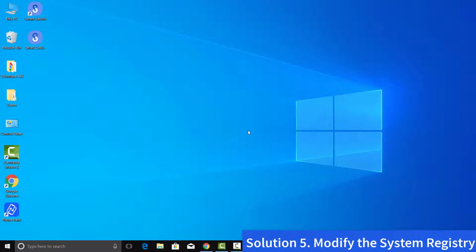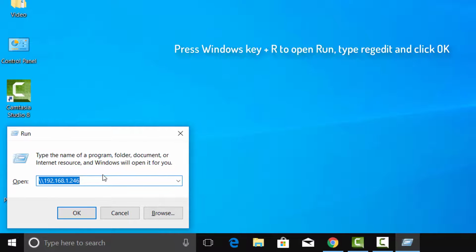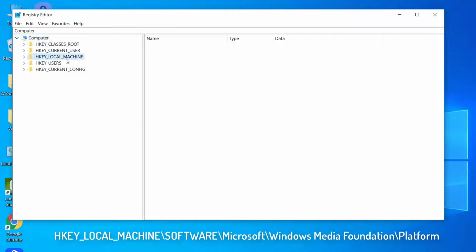Solution 5. Modify the system registry. Press Windows key plus R to open Run. Type regedit to open Registry Editor. Go to the following path.